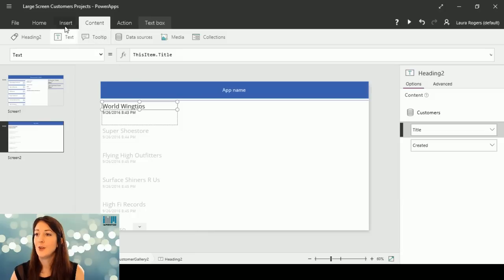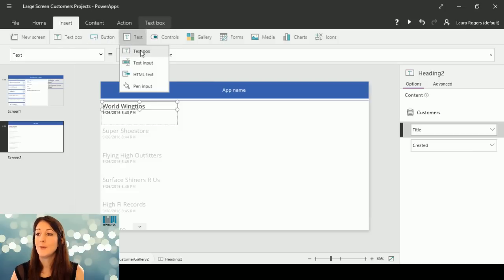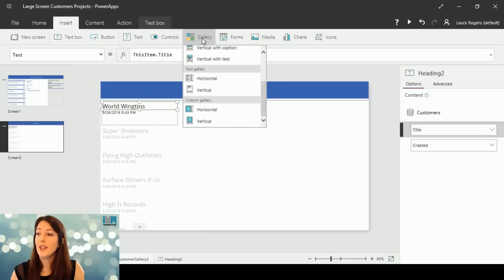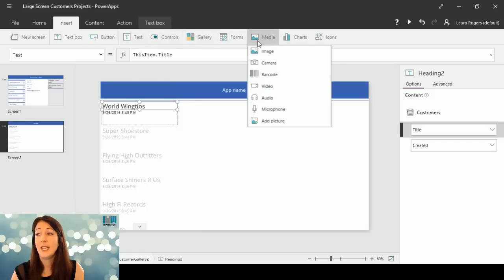But another thing I can do would be to have a button that I want to do something. Text, which gives me different types of text input. Controls gives me a lot of different items. I can do buttons and drop downs, date pickers, etc. This one's just a view of all the customers, so I don't need to have much that they're going to be doing to interact with it right now. And then, of course, a gallery. I don't want to insert a form. I don't want to insert media, so I could have images and things or be able to capture things from my camera in PowerApps.